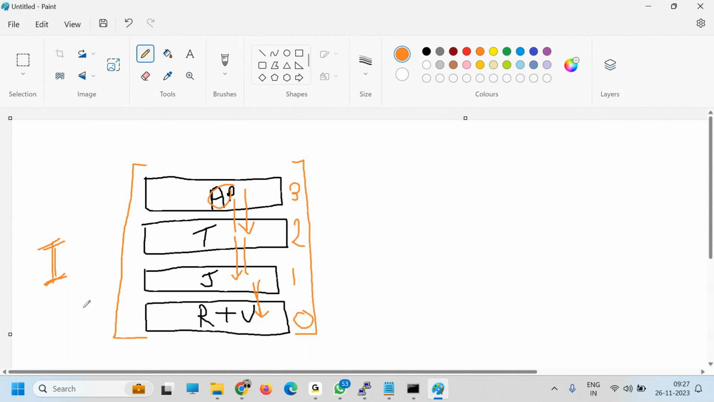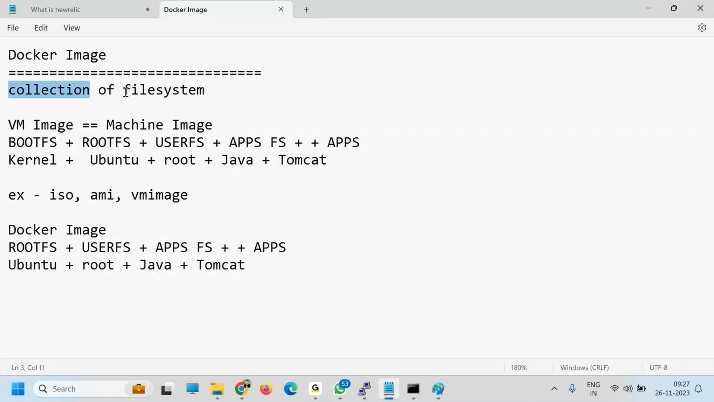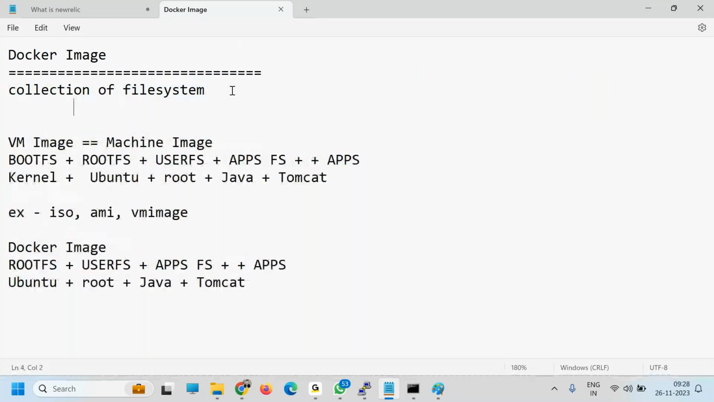Okay. You can create multiple images from that. So you can have one image from here also. You can create one image using this, one using this, and one using this. So this image will have only this layer, this image will have 2 layers, this image will have 3 layers, and this image will have 4 layers. So it is a collection of file systems layered over each other. So we call it a layer.